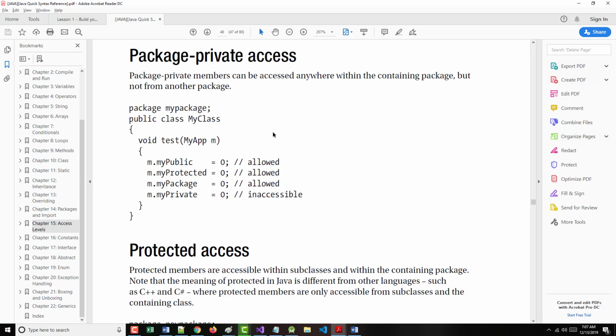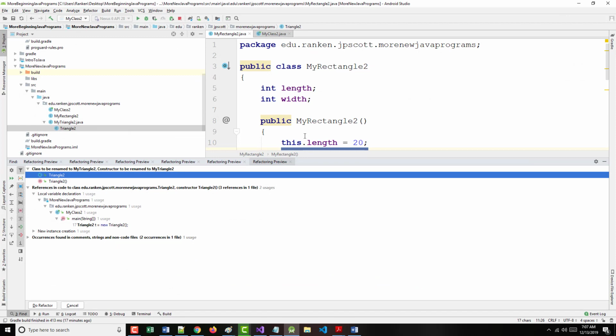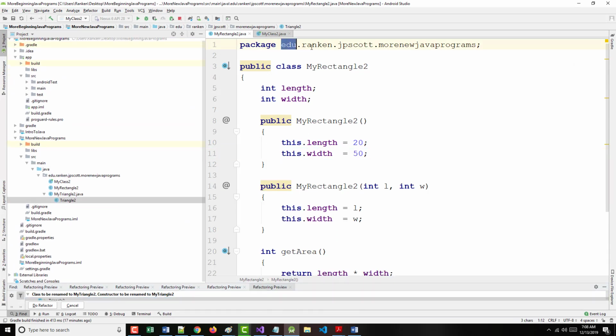Package private. Package private is when you don't say private. You don't say public, you don't say private, you don't say protected. So with package private, what it means is you didn't put any kind of access in front of it, no name. So by default, that can be accessed anywhere from within the package, but not from another package. When you say from a package, what the heck does that mean? Well, again, look at our program, and look at the top of the program. Package, that's the one we created, edu.rankin.jpscott.morenewjavaprograms. So if I create something in there and I make it package private, anything that is within that package can use it.